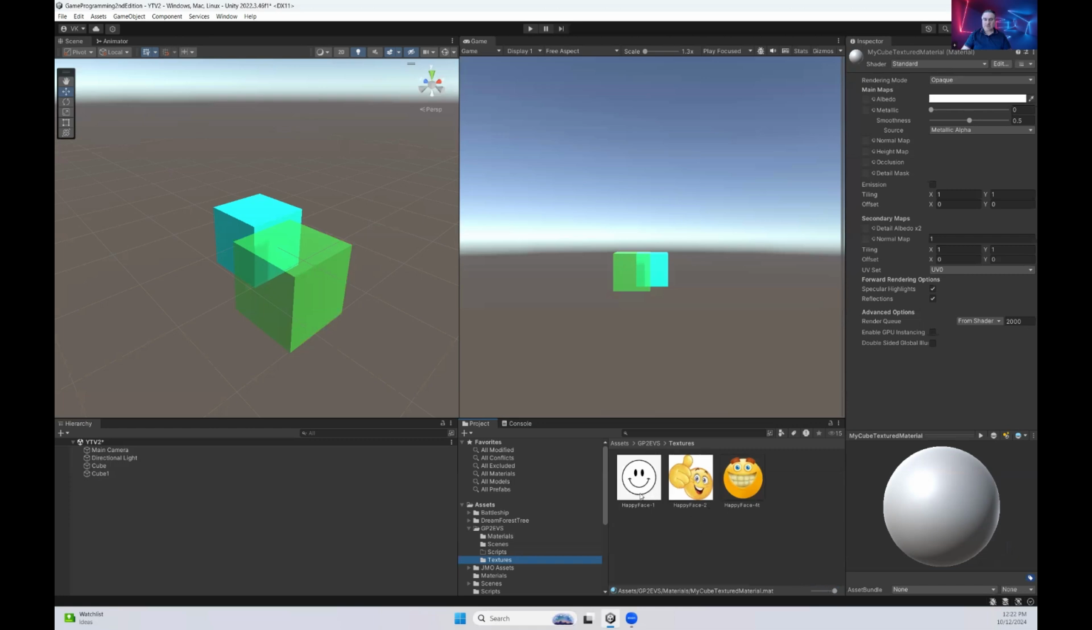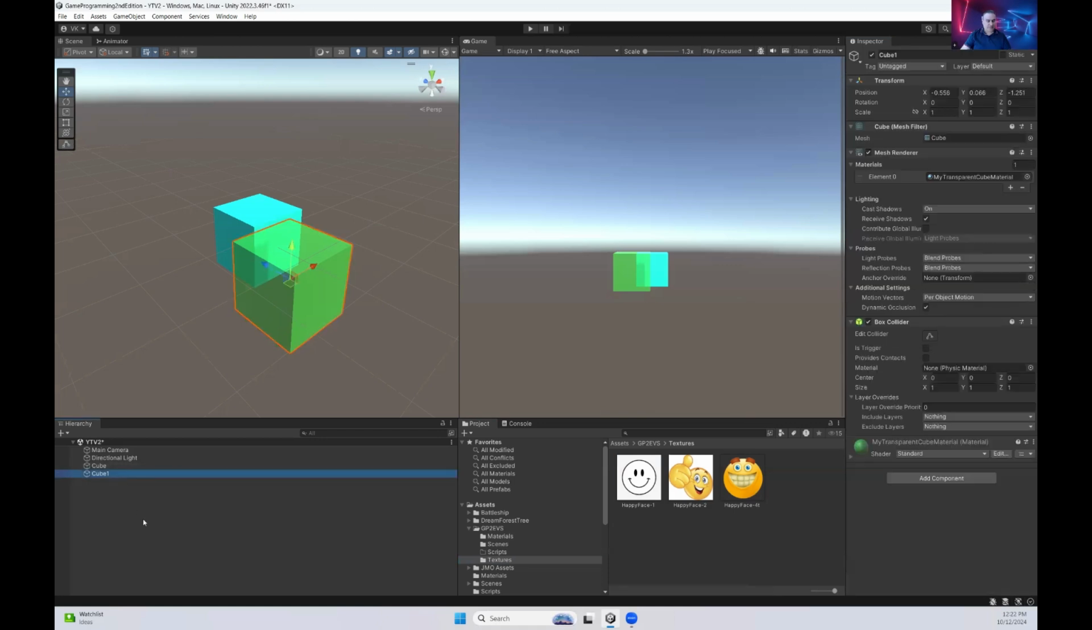And what I want to do is apply the first one, happy face one, to my new material. So you can simply drag and drop that over there. And now you would notice that the material has this nice happy face on top of it. So let's go ahead and create a new cube. In fact, we can duplicate it now, right?